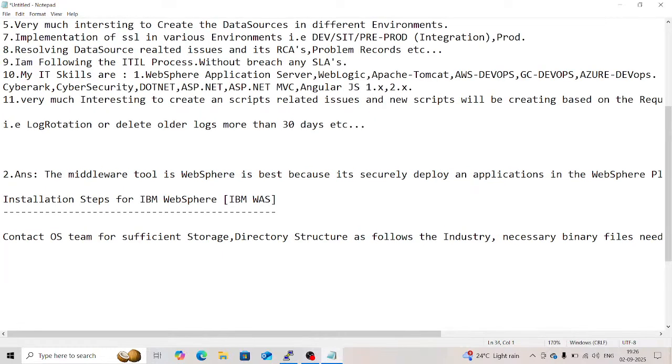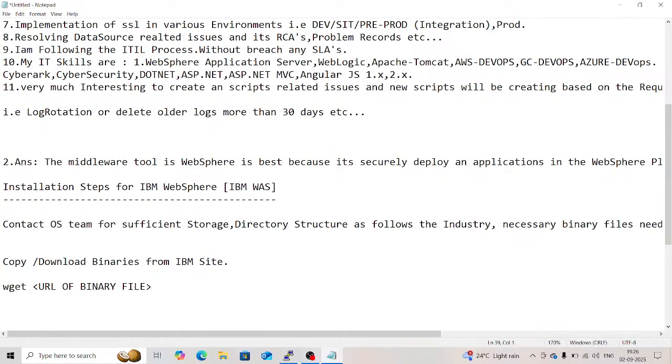Now copy or download binaries from the IBM site by using wget and the URL of the binary file. Okay, like this. After that, unzip the files, unzip the WAS binary file.